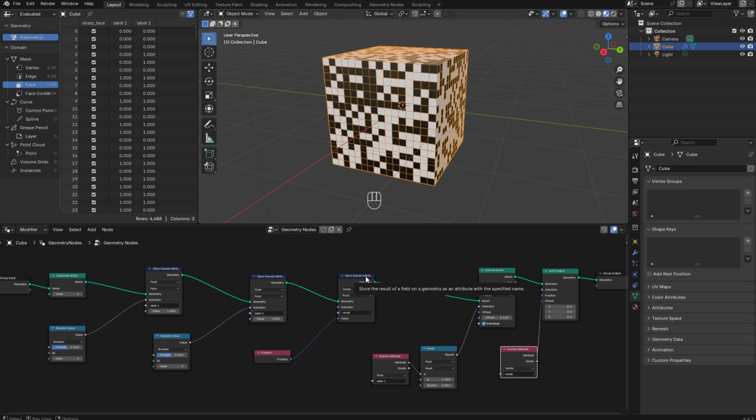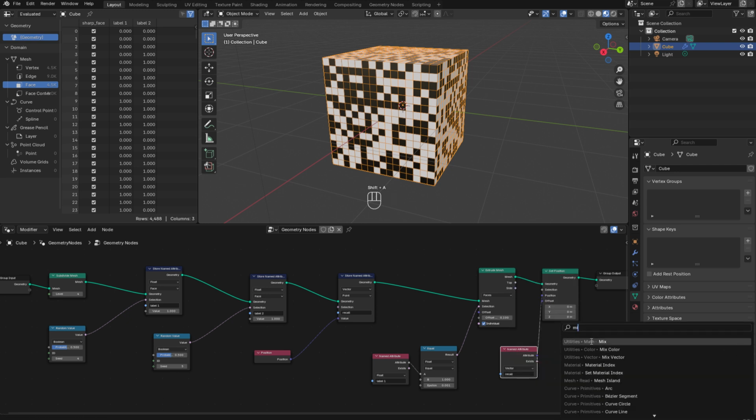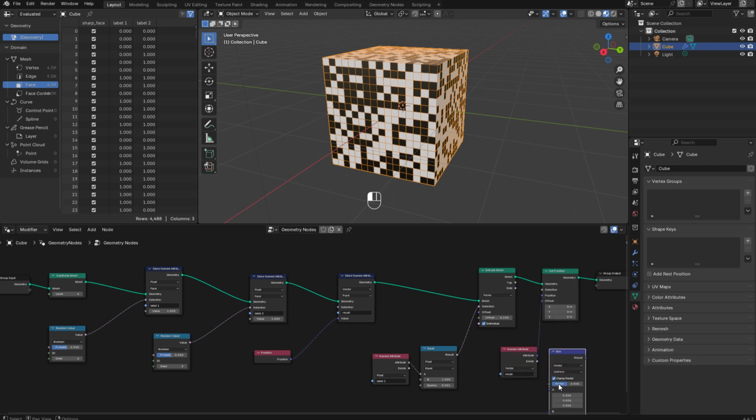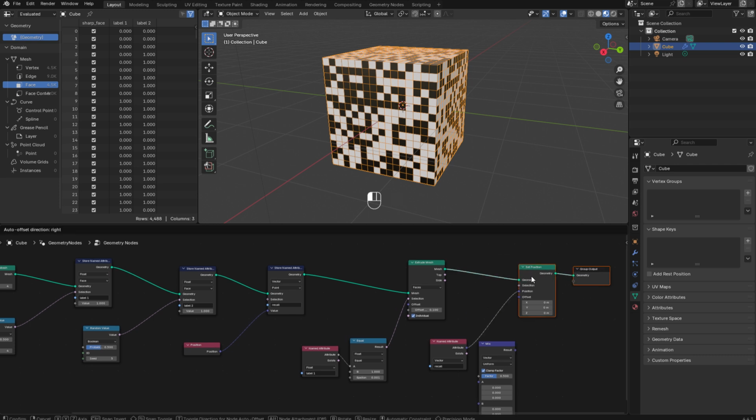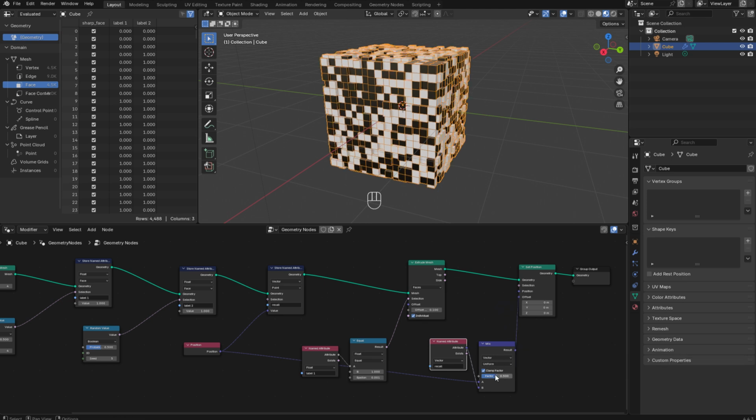And if I want, I can even mix between the two states. So if I hit Shift A and search for mix, I'm going to drop a mix node here, set it to vector. I'm just going to quickly reorganize the workspace. I can take the position input, plug it into value A, and take the stored position and plug that into value B. Then connect that to the position input of the set position node, and then I can modulate between the two using the factor slider.